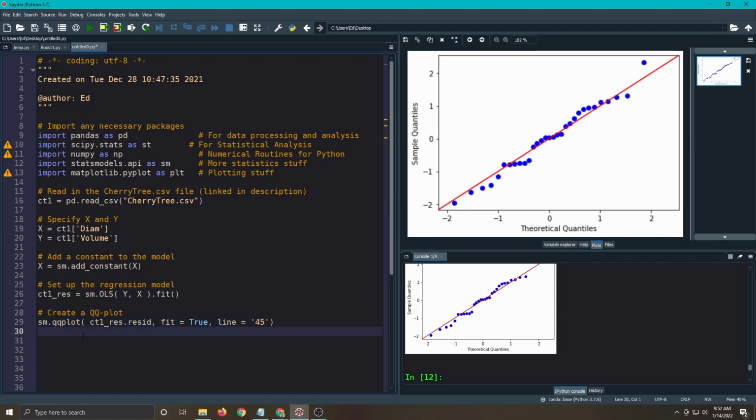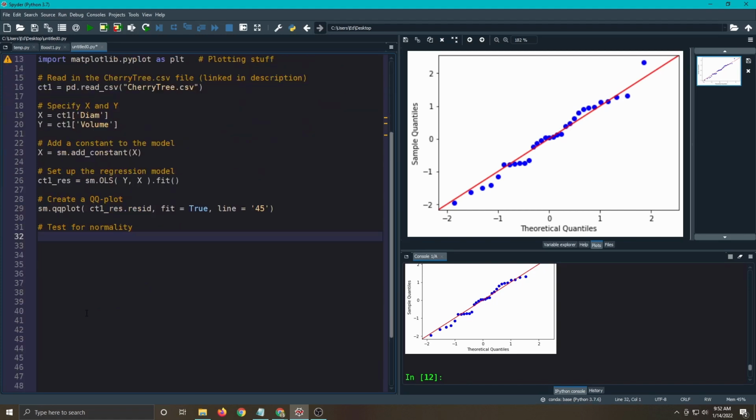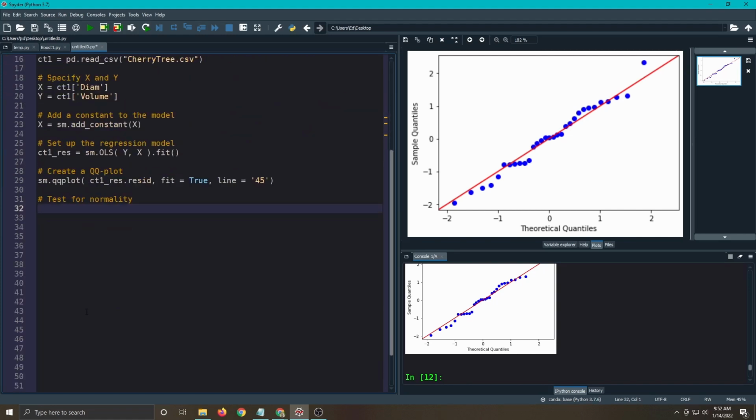So what we can do now is an actual test. So let's look at a test for normality, which we're going to look specifically at the Shapiro-Wilks test. So let me scroll down here to give you some more to look at. So here, H naught is the residuals are normally distributed versus HA, the residuals are not normally distributed.